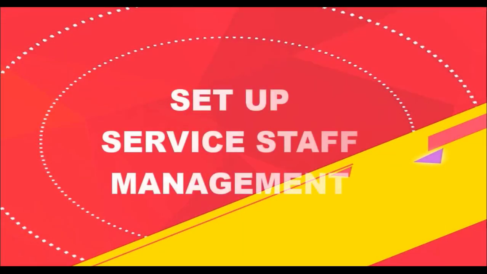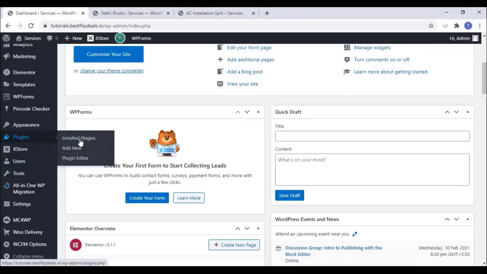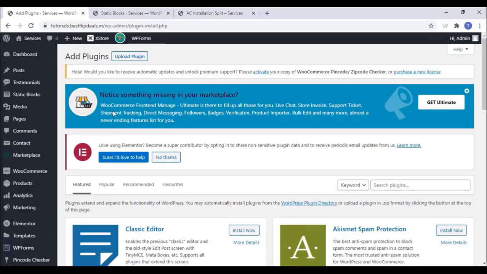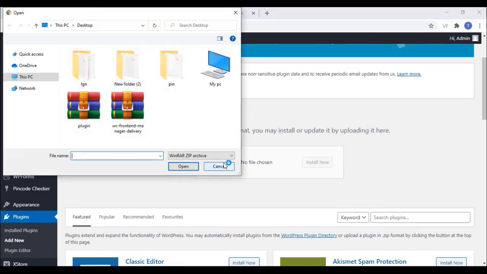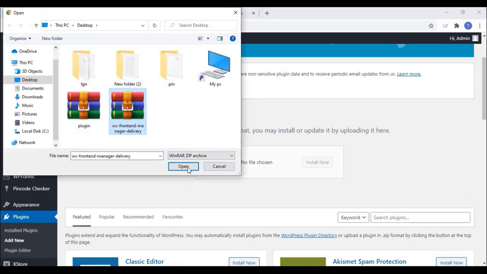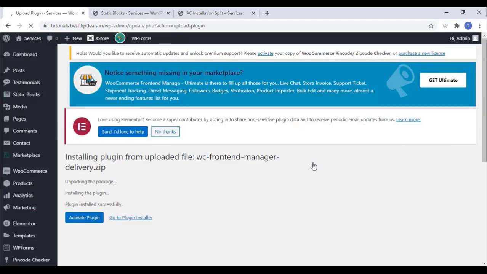Now we can set up service staff management option on the multi-vendor plugin. In order to do this, just go to the plugin settings and click on add new. Here you have to upload a premium plugin which is WCFM add-on. Just select WCFM front-end delivery plugin. Just install that plugin and activate the plugin.